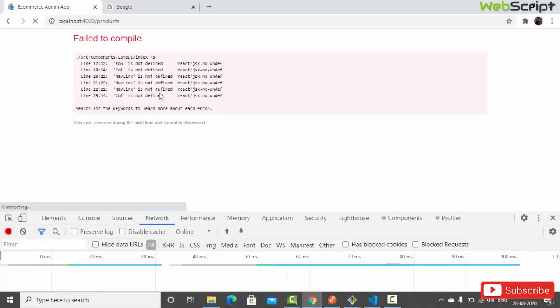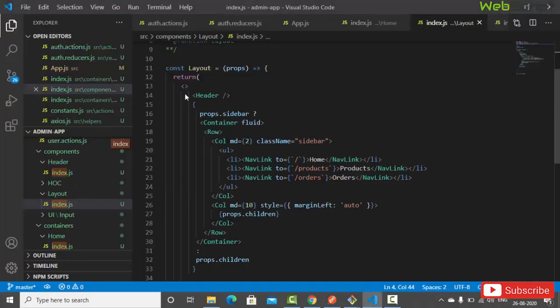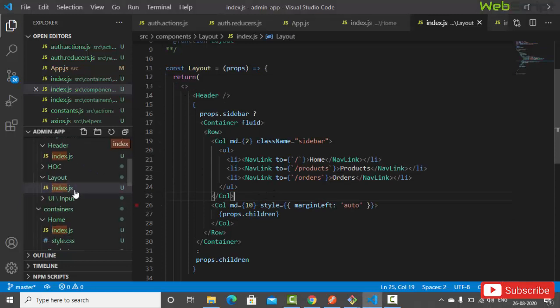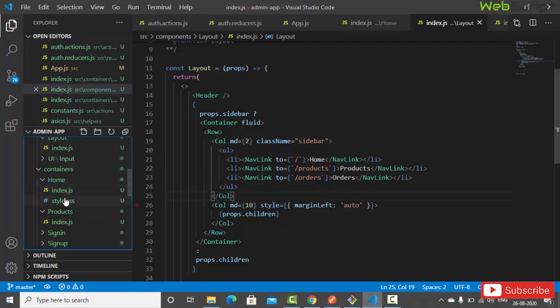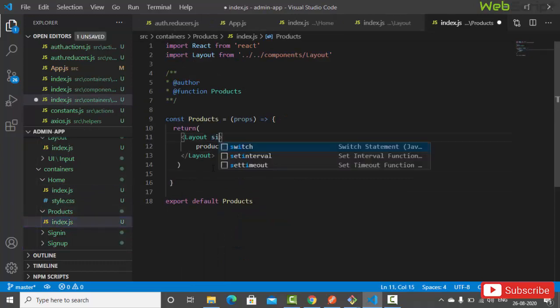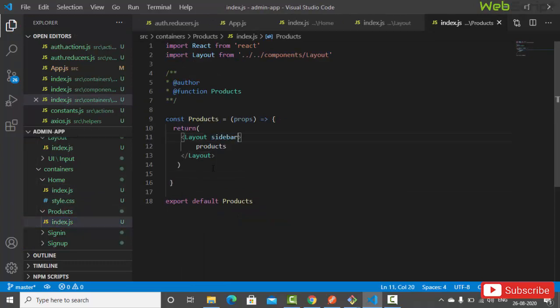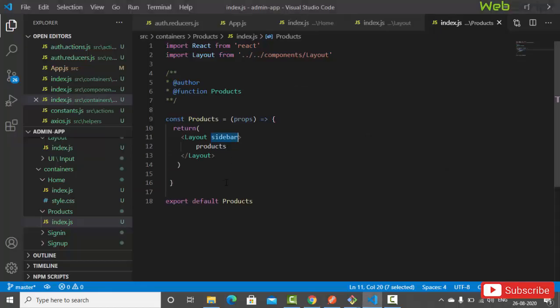Now let's check, and here you can see we have products, right? Oh yeah, cool. So we have products, and now let's go to your products page. Here we have home, here we have products, index.js, and layouts. Here I'm going to say sidebar. That's it. So we have to say sidebar, which automatically takes true as a value. And you can see we have products, it is reloaded automatically.